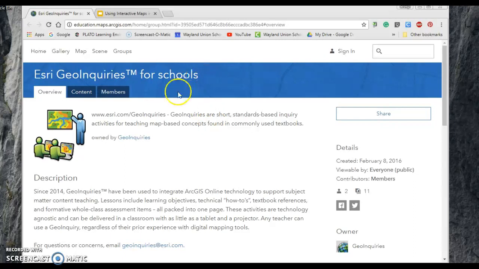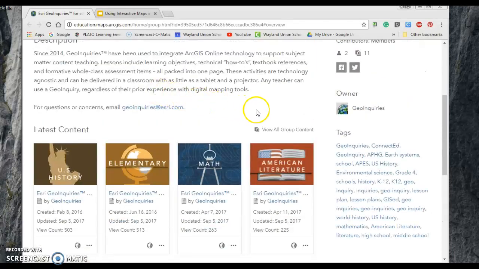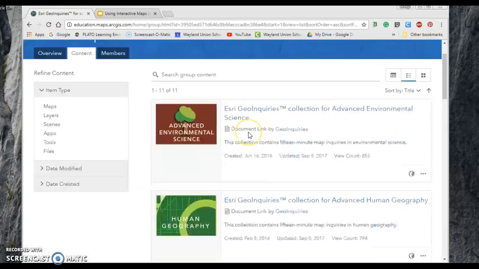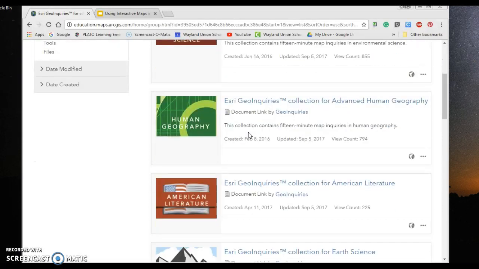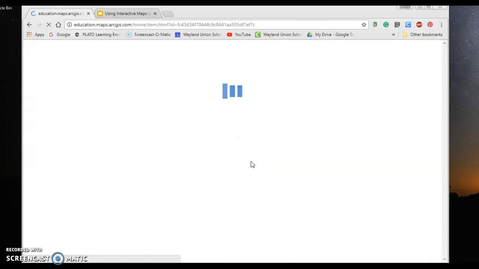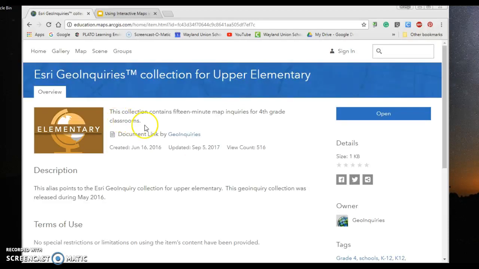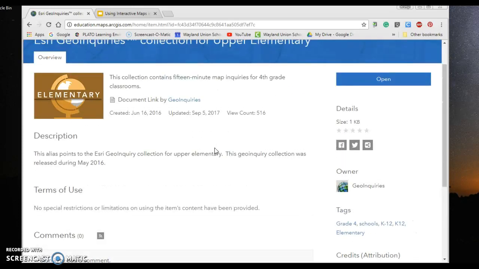So if you navigate there, you'll notice I'm scrolling through the page. It might be easier if you click on View All Content Group Content, and then it's going to guide you through the different collections. And I am going to just take a look at the one for upper elementary. And for using these, there's no special restrictions or limitations on using the contents that have been provided. Basically, these are free to use in your classroom.